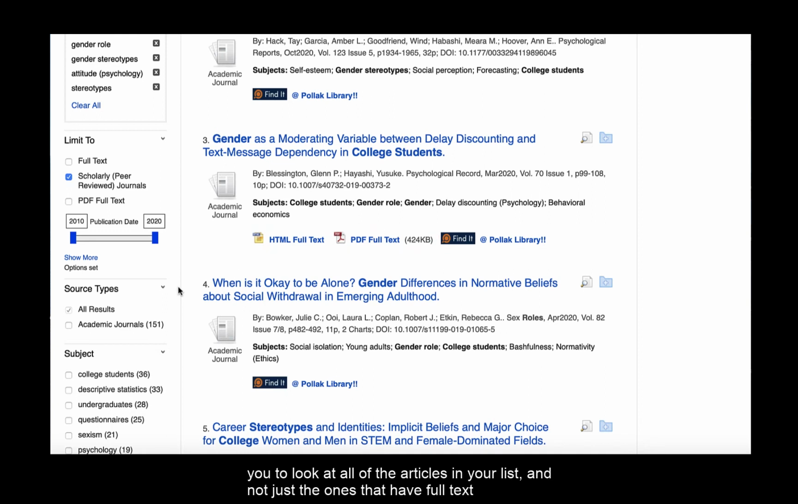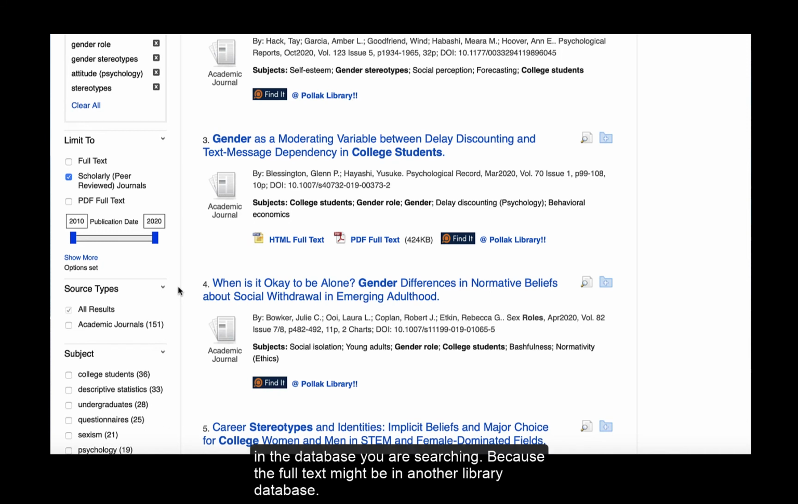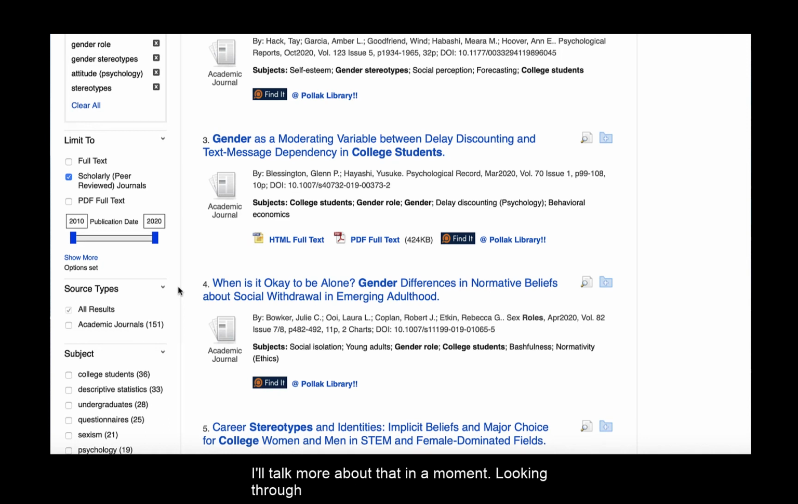However, I'd really encourage you to look at all of the articles in your list and not just the ones that have full text in the database you are searching, because the full text might be in another library database. I'll talk more about that in a moment.